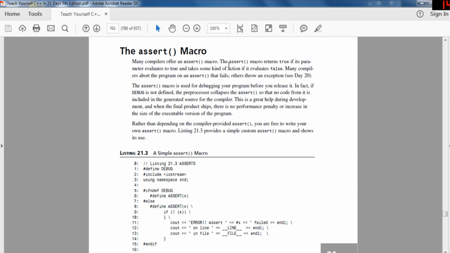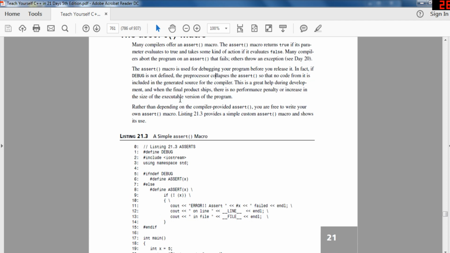Okay, you also have the assert macro. This returns true if the parameter evaluates to true. If it evaluates to false, many compilers abort the program on an assert that fails, and others throw an exception. So the assert macro is used for debugging before you release it. In fact, if DEBUG is not defined, the preprocessor collapses the assert so that no code from it is included in the source for the compiler. This is a great help during development, and when the final product ships, there is no performance penalty or increase in the size of the executable version of the program.